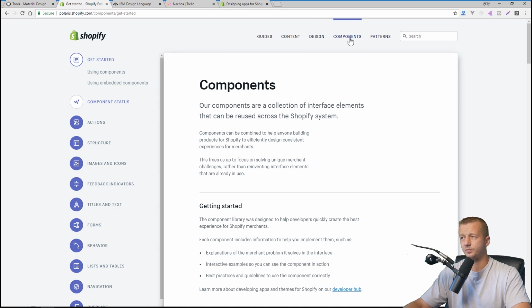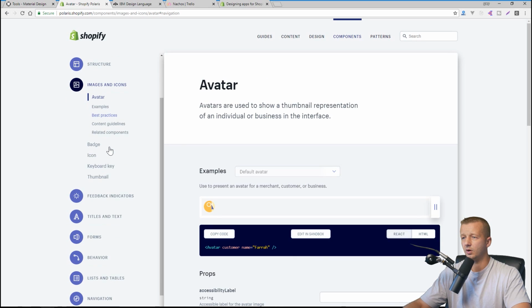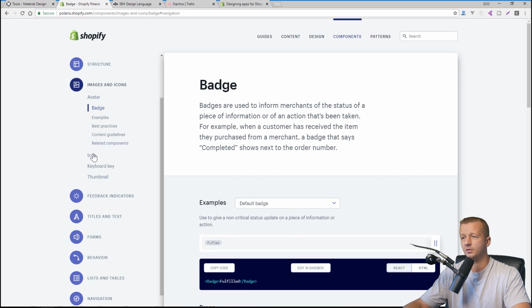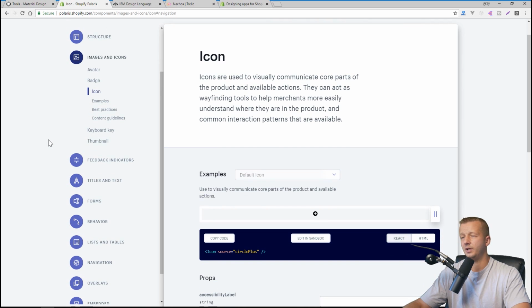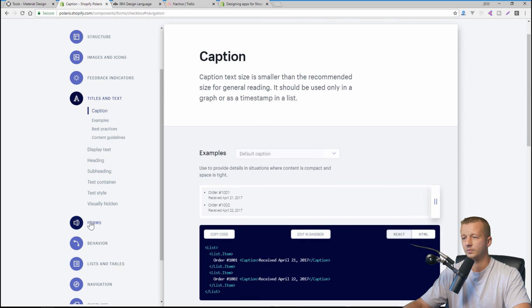And a lot of times, depending on which design system you're looking at, which designer, whoever's creating it, they'll take components and patterns and just make those the same thing. But these components, as you can see, they have a section for images and icons. All right, so they have a section for badges. And I would consider these to be pretty much patterns because a lot of these are reusable elements, UI elements on a layout, essentially, whether that's on desktop or any handheld device. Titles and text, forms.